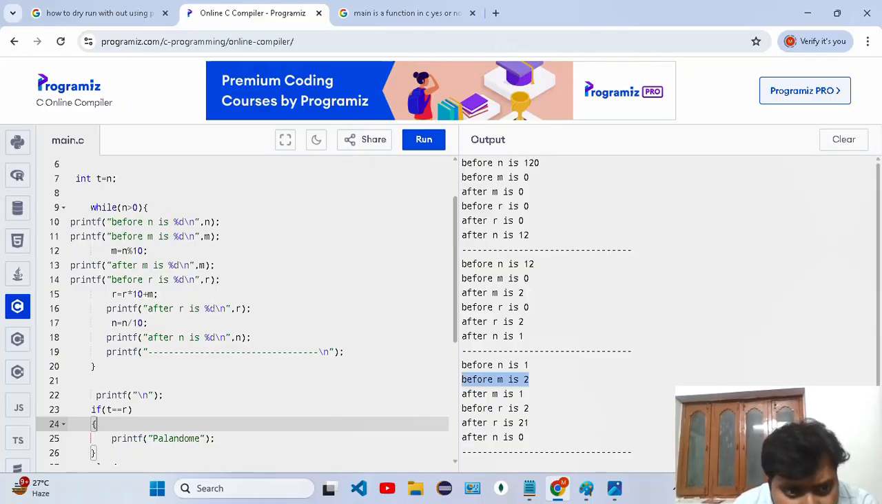Okay, and after m, what is after m? This one. That means after this calculation, m is given as, what is n value? N value is 1, right? 1 modulus 10, it is giving 1. So it gave 1.